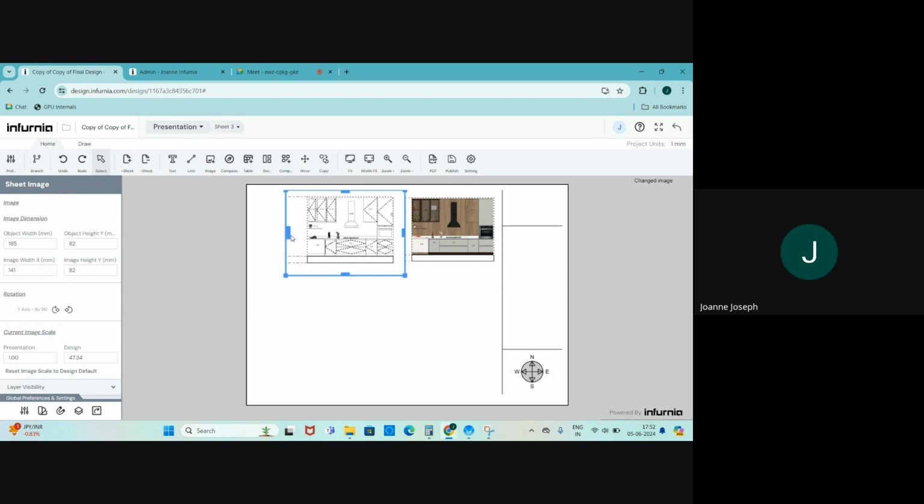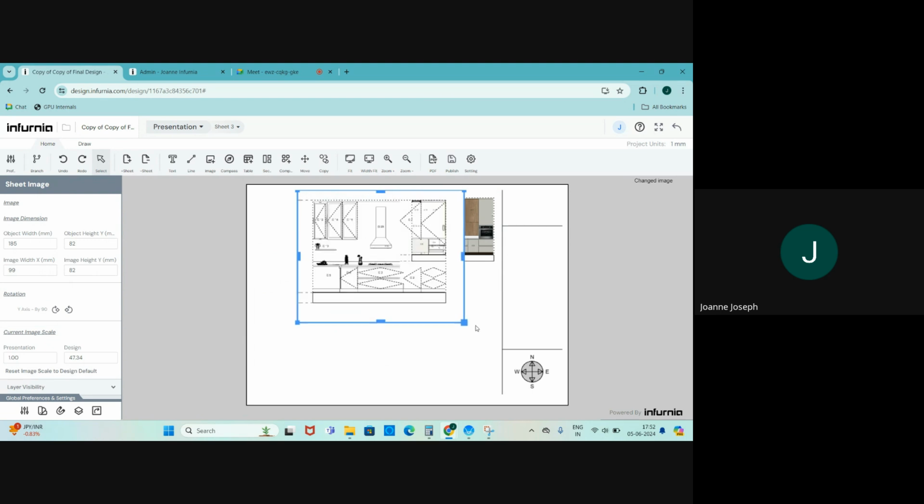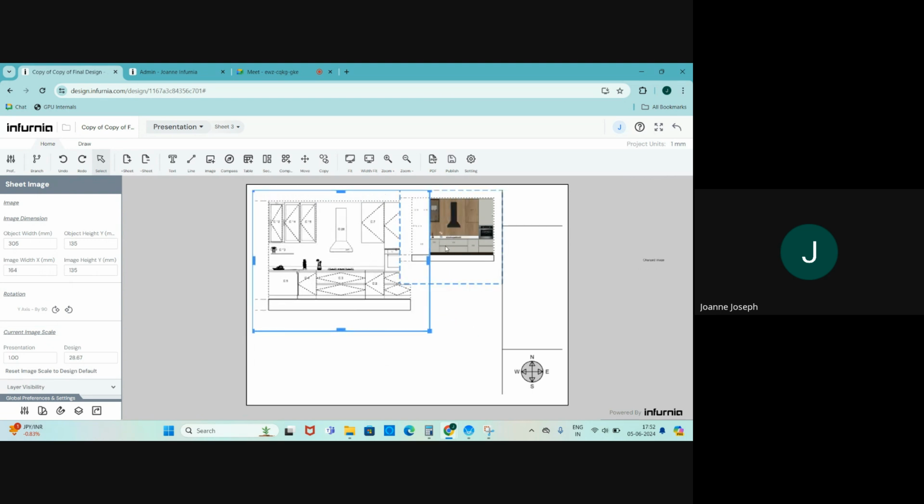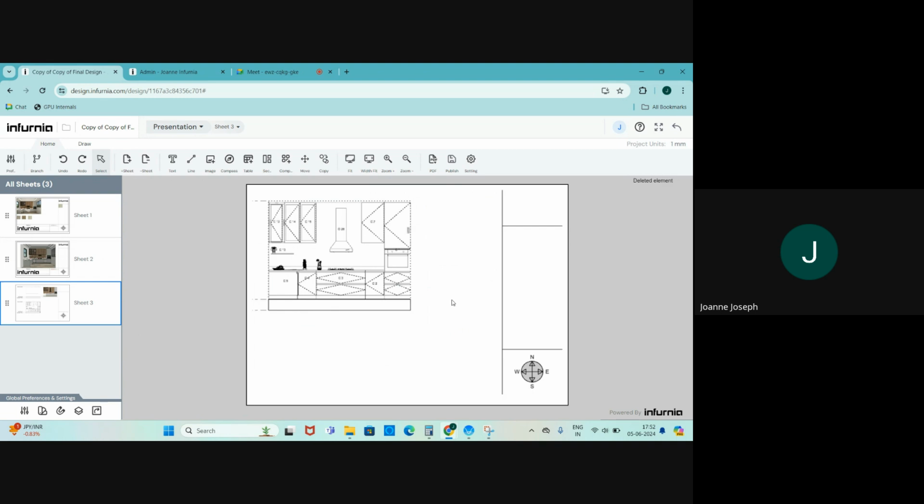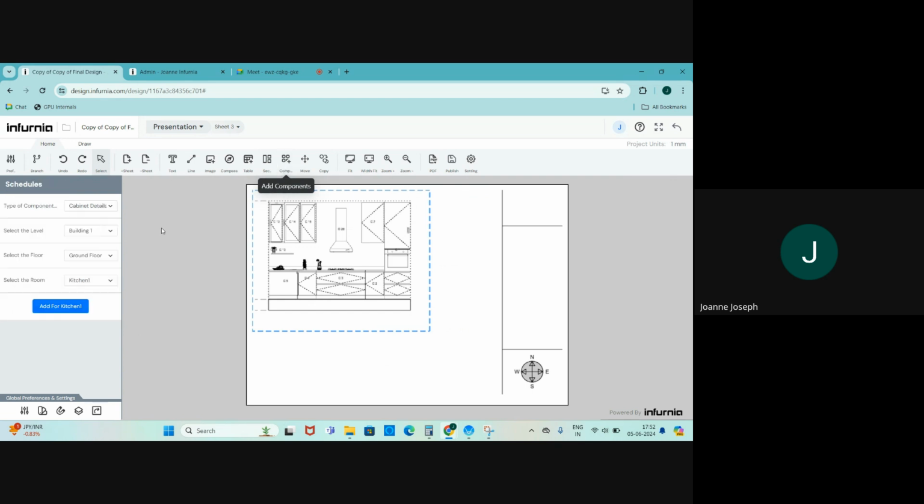I'll just leave space for this. And now let's say I want to add cabinet details side by side to this. To add any sort of components like that, any sort of table, simply select something called the add components icon in your toolbar. And now on the left hand side, you will be able to create a schedule for any type of component that you want.